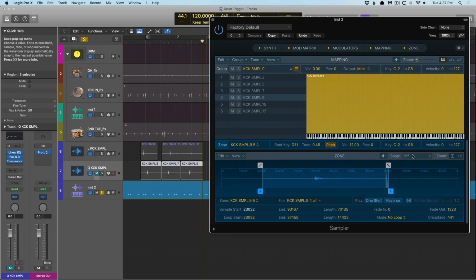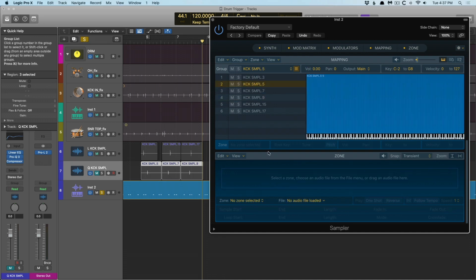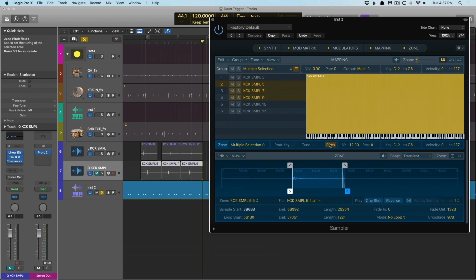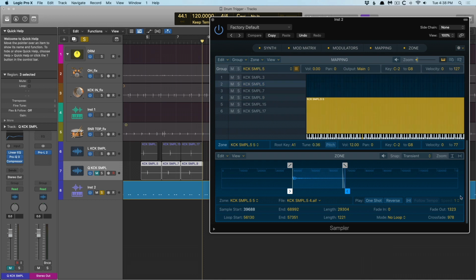So I'll set the snap to transient. And I'll just quickly snap these to the transient. Okay, cool. We're in good shape. And for these, we'll turn off pitch and also set the velocity instead down to about 80.